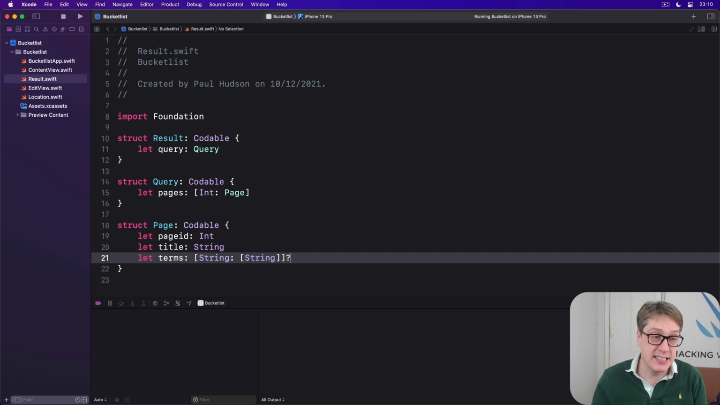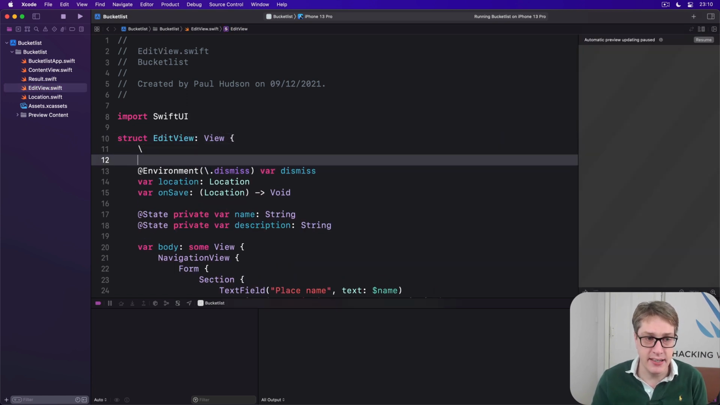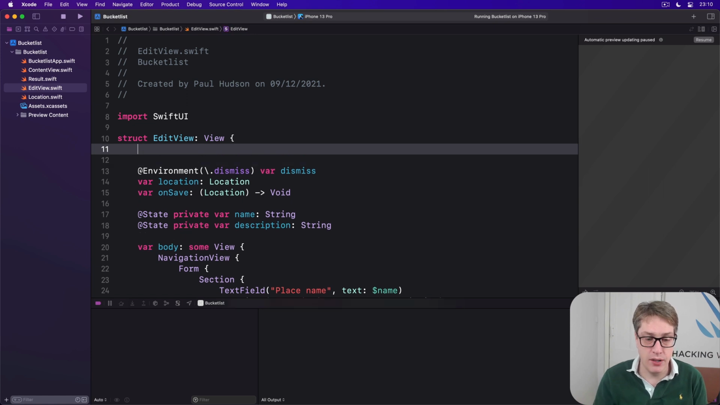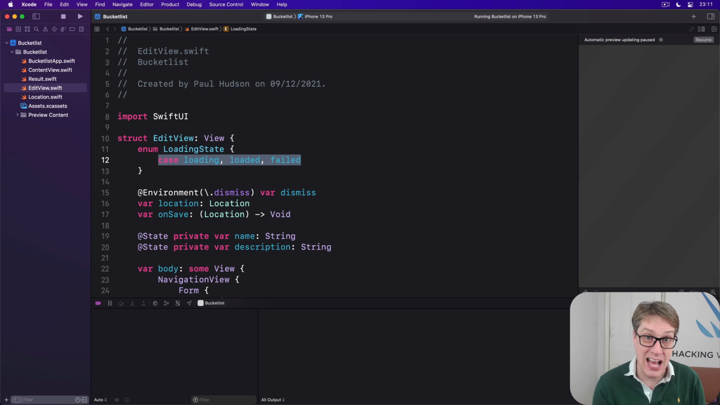And then we can do this with a simple enum. In our edit view, we can say there's an enum here tracking our loading states. The first one will be loading. I am currently fetching data from Wikipedia. Second one, loaded. I have grabbed the data. I now have it. And third one, failed. I didn't get anything back, or the network's down, or who knows what. And that covers all three states our network fetch can actually be in at any given time.